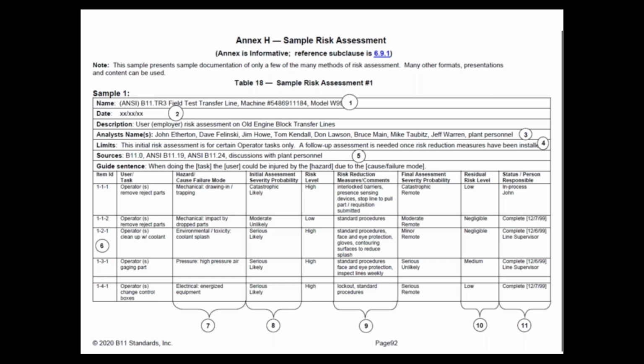It could be safety data sheets. It could be operating manuals from the suppliers, okay? It could be other information, but you need to record all that information because this is going to become part of the documentation of your equipment. And this documentation can be used for training purposes later, okay?